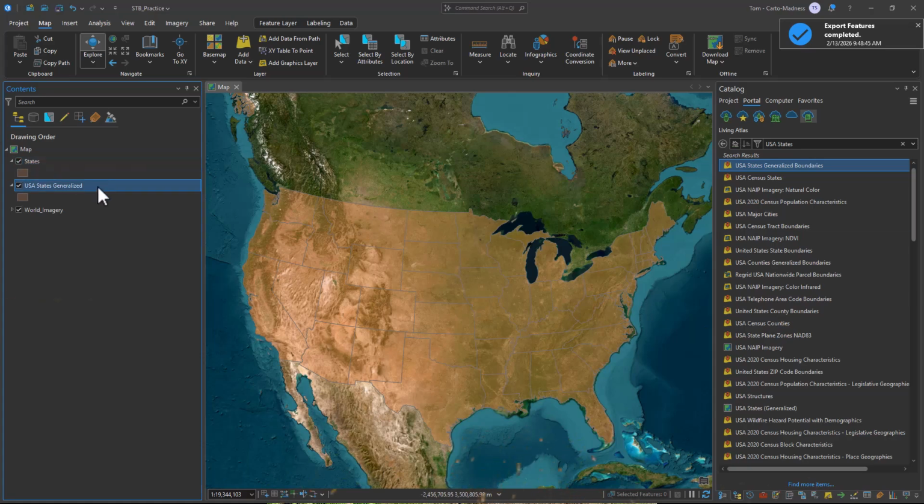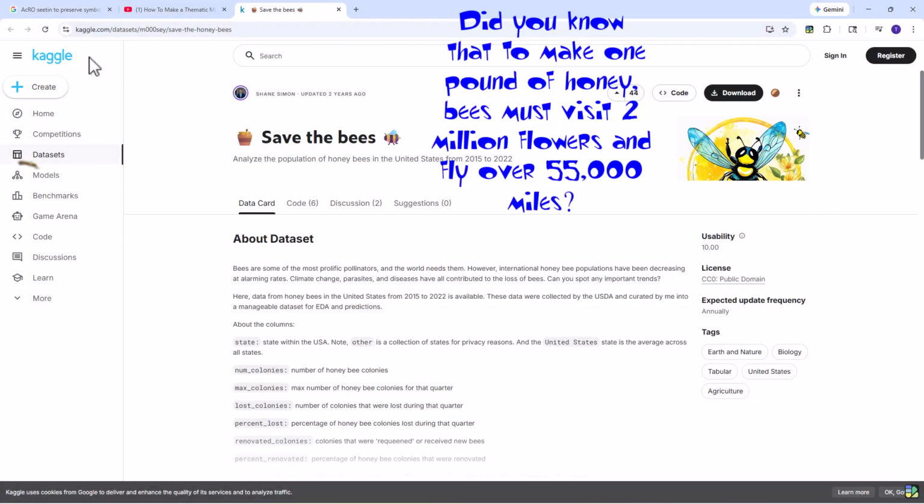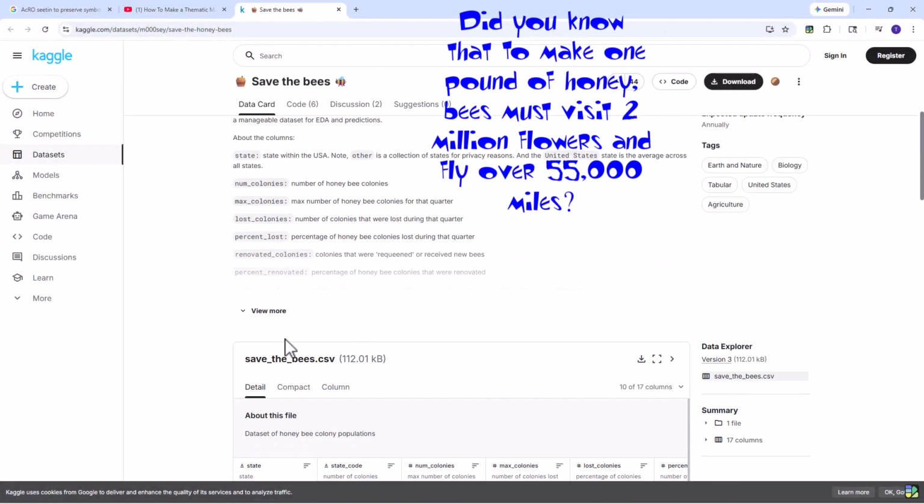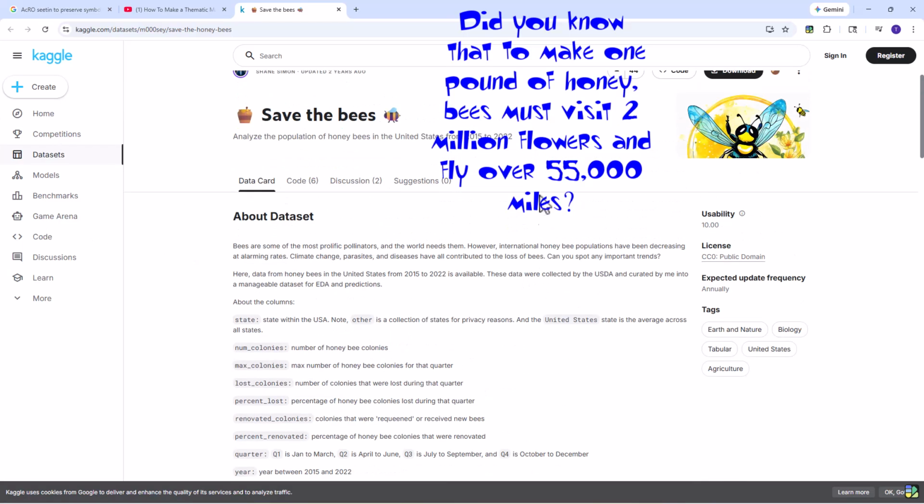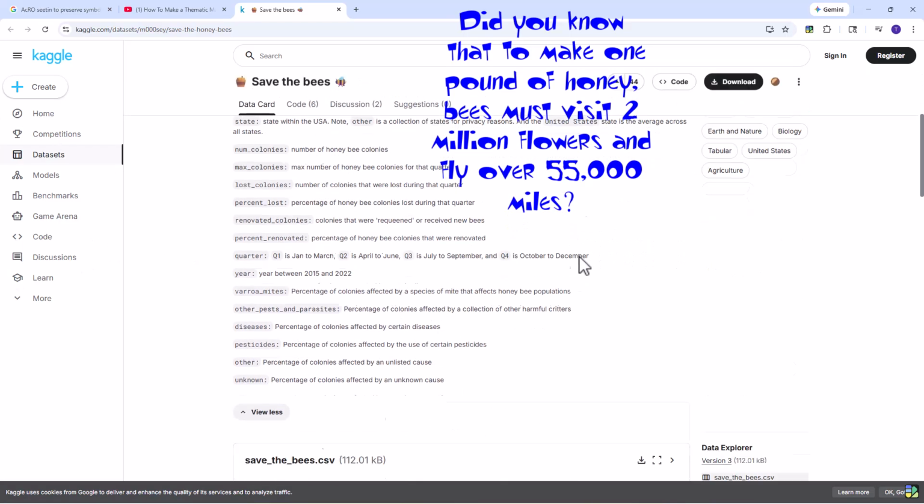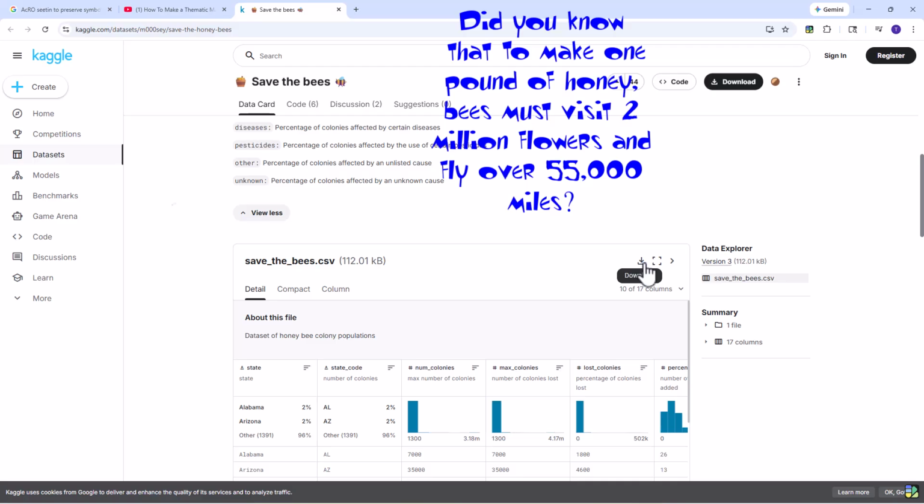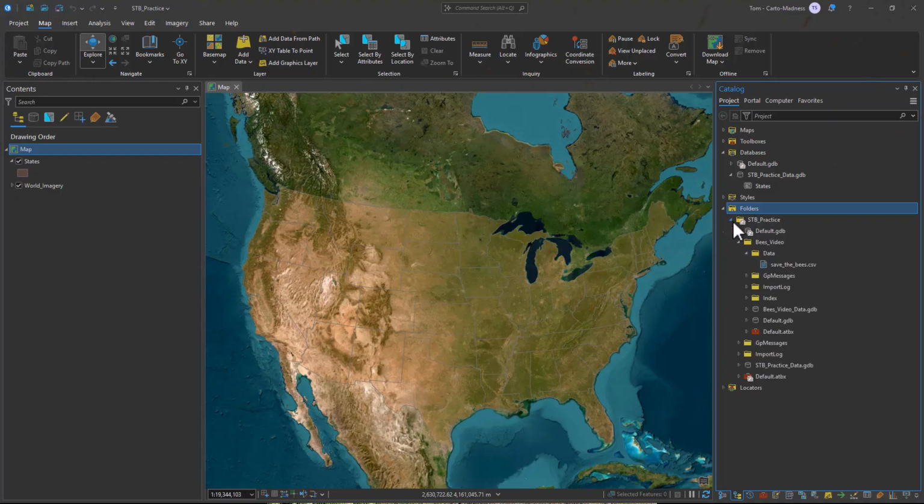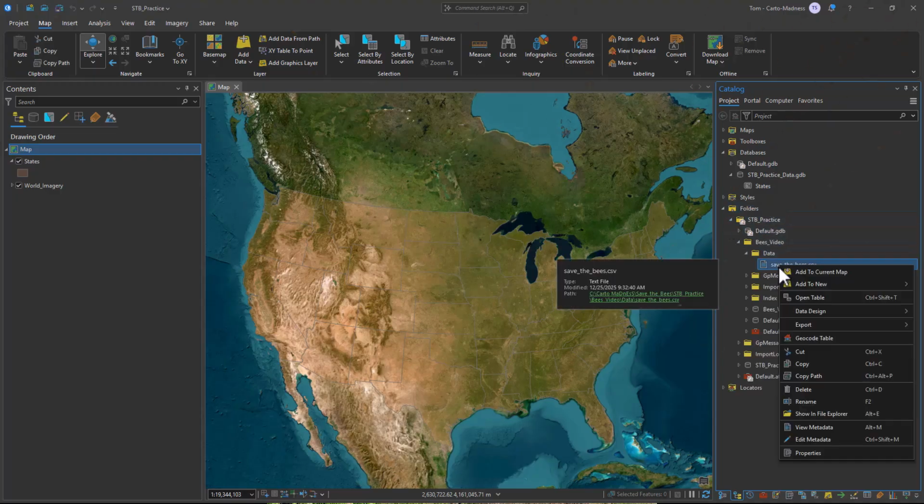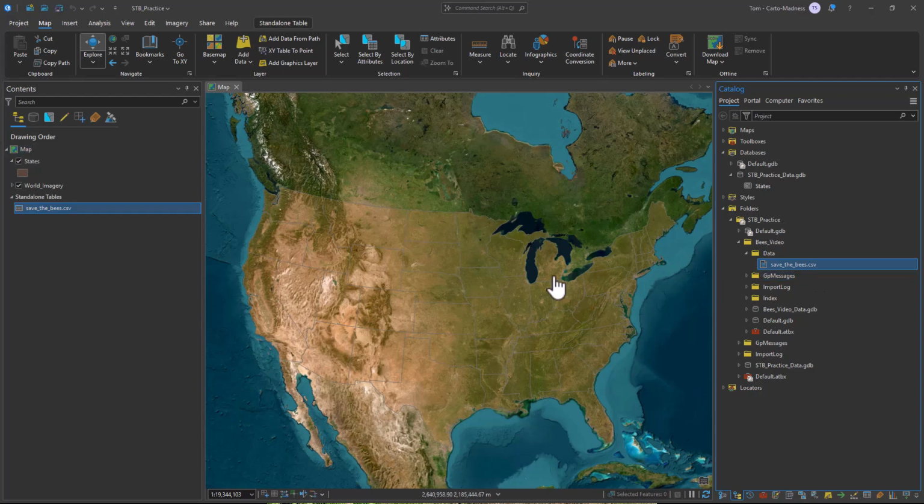And at this point we can go ahead and right click and delete it because we don't need that piece from the Living Atlas. Next we'll go to our friends at Kaggle, and they have a great database called Save the Bees. And here is all the metadata for all the columns in there that we're going to use, I think one or two, but you can use all of them that you want to get better results. So we'll download that, and once we download it, we'll put it in our map.